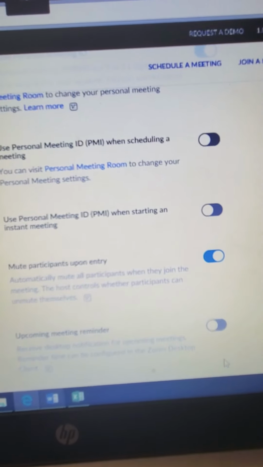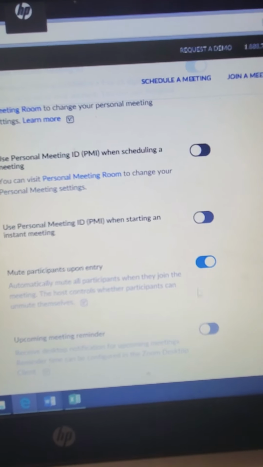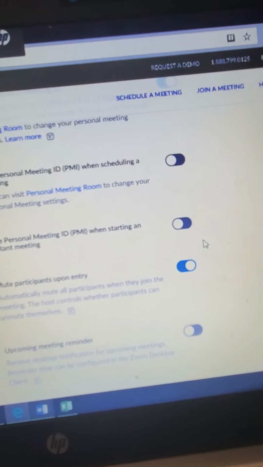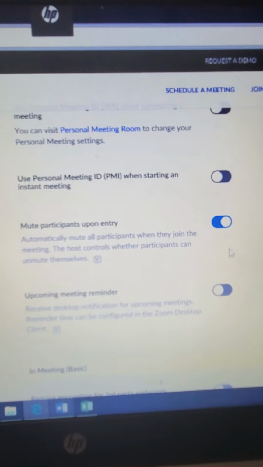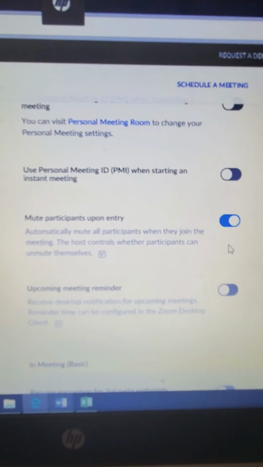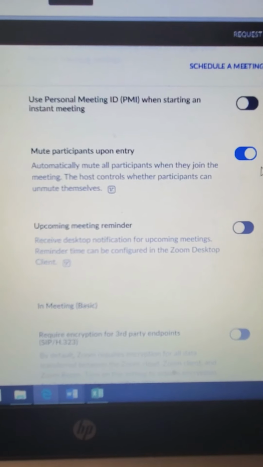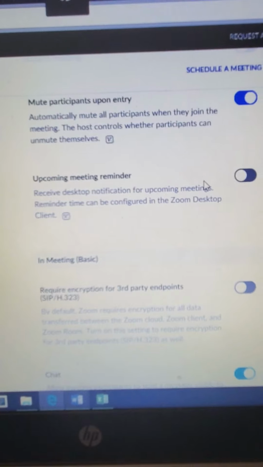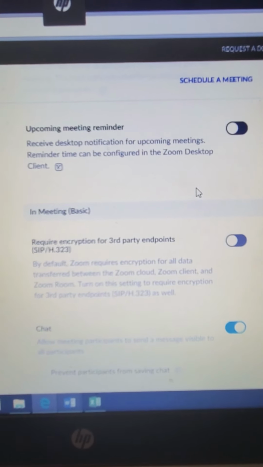Use personal meeting ID when starting an instant meeting. We can leave that off as well, because some of those things you're going to be able to change every time you schedule a meeting, so we can leave that off. Mute participants upon entry. We want to toggle that over to blue. Use meeting reminder. Not totally necessary to set here.